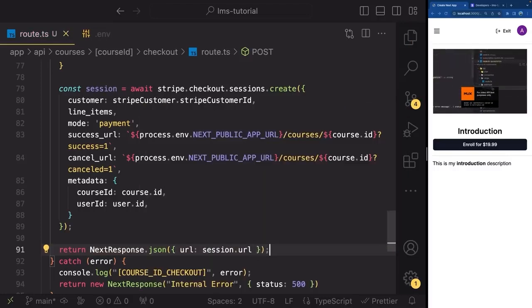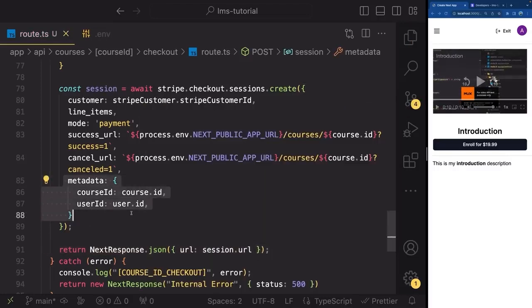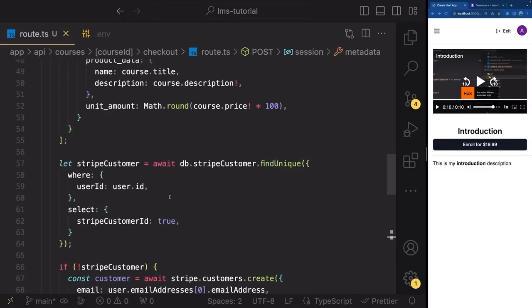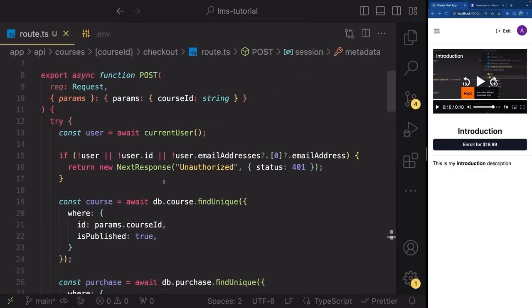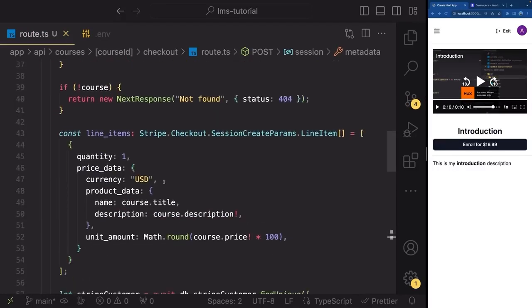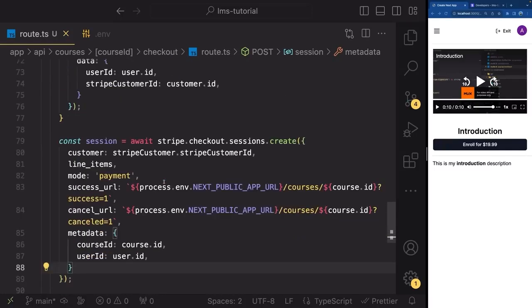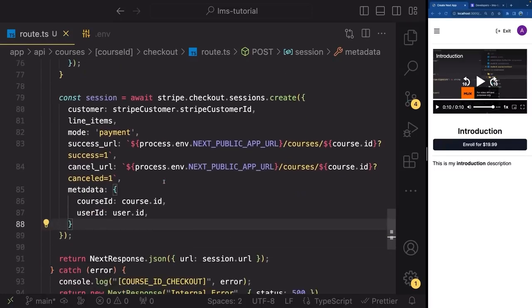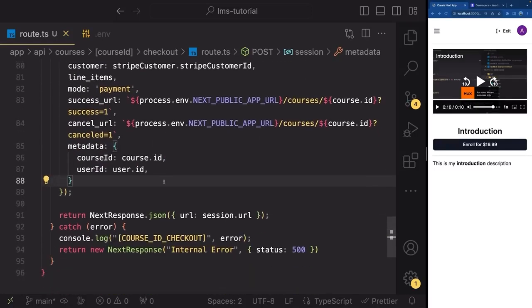So let me explain why it is so important that we have this metadata. What are we actually doing when we call this route? We are not creating a purchase here. We are creating a customer, but we don't know when the payment will succeed, right? Because in the real world, users have to authenticate with their bank that they're doing an online purchase, right? So we don't exactly know when that's going to happen.